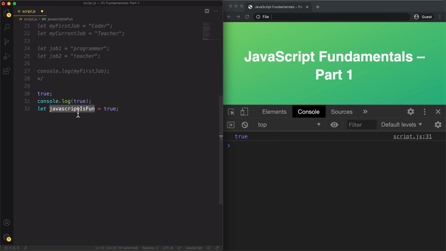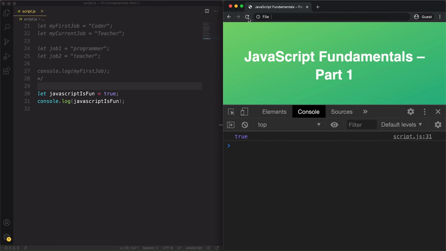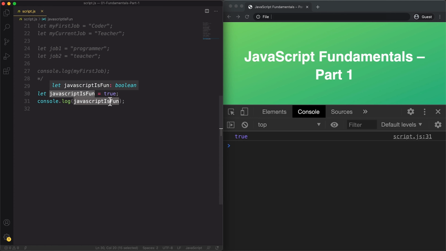And now we can log javascriptIsFun instead. But of course, the variable declaration here needs to happen before the log. That's because JavaScript programs are executed from top to bottom like this, and more about that a bit later. Okay. What matters is that this needs to be at the end. So let's cut it and put it here, and also get rid of this one. Save it. And here we still get true. So here we created a nice and descriptive variable name holding a boolean value.